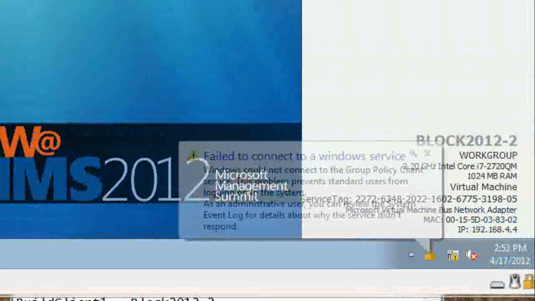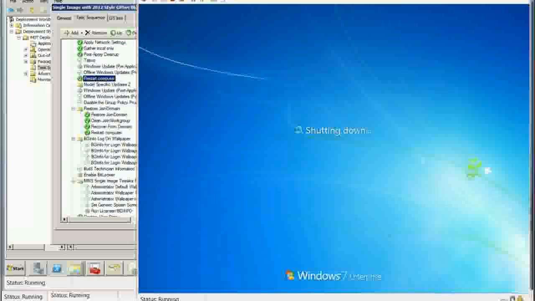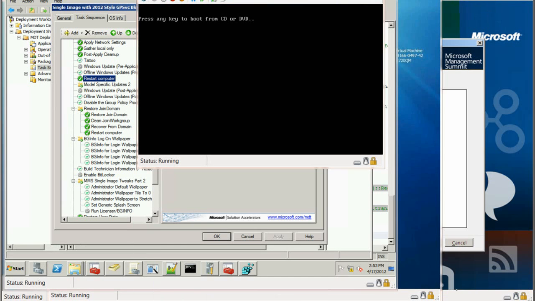And so there we have the actual error message that we're looking for. This is what we want. We want this. If I hover over that, it says failed to connect to a Windows service, and if I actually put my mouse on it, but it's there and then it's gone because it's got another reboot action in there where it's doing other things.